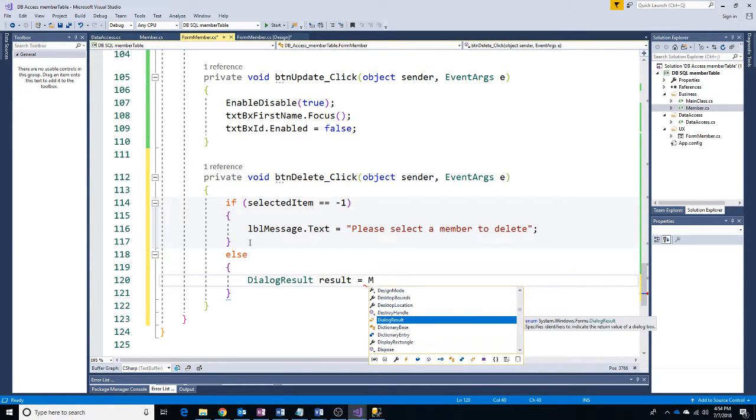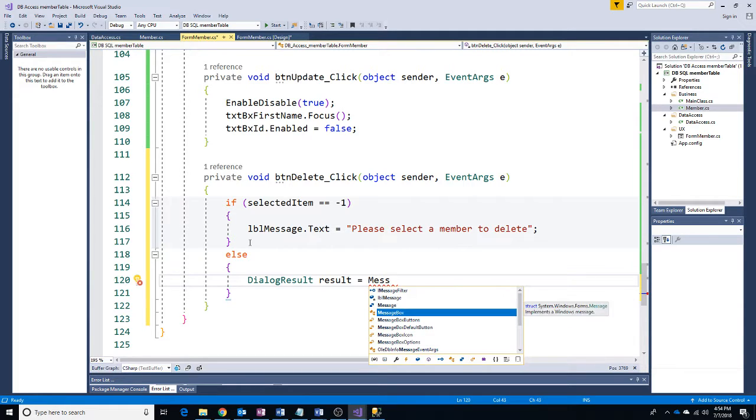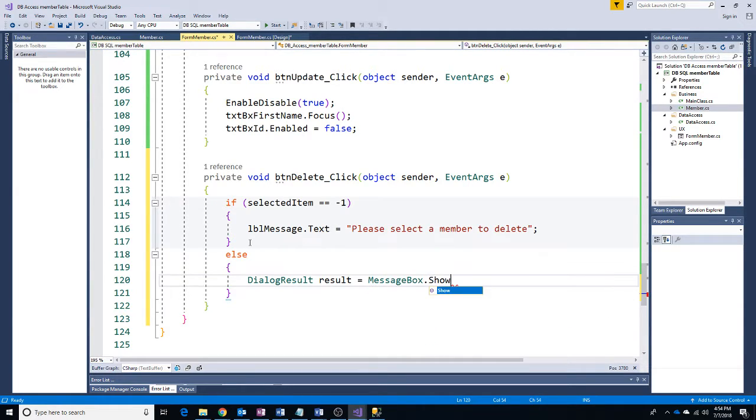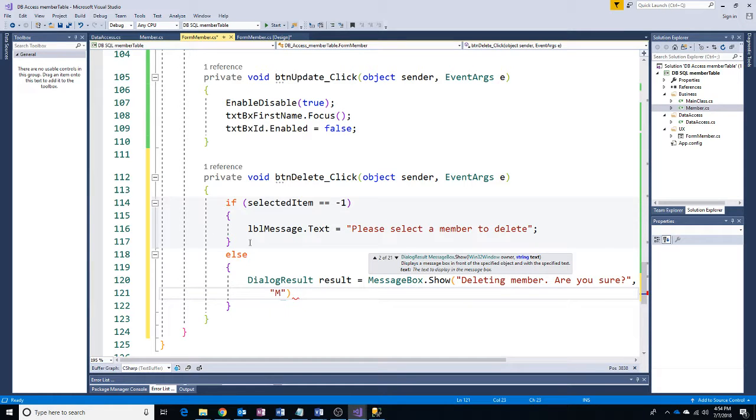And you know how we can display a message box with different buttons. We're going to do that with this one. We're going to display a message that says deleting member. Are you sure? Then as our second parameter, we'll put our application name because this is the caption. You can see it up there if you look at the different constructors. String text, which shows in the message, and string caption, which is your title.